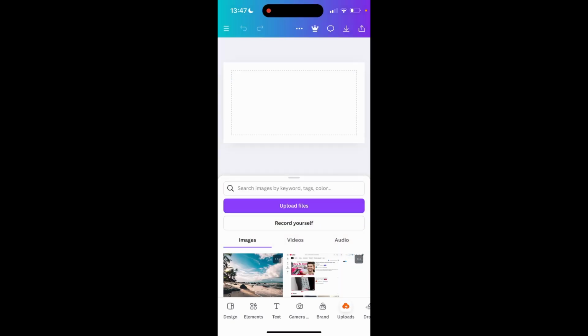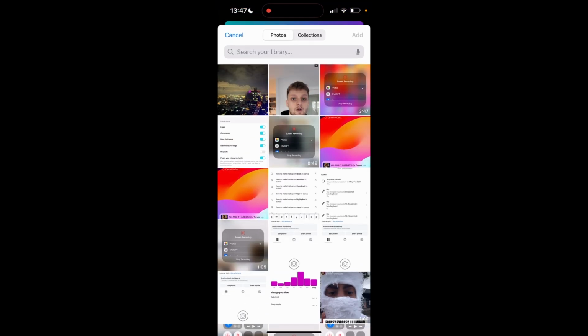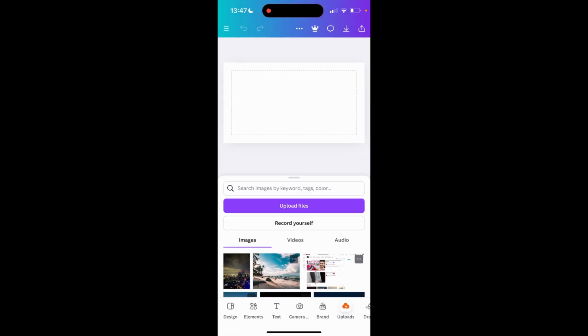If you click on uploads, you can click upload files from your photo library and you will see the exact same thing. So I'm going to upload this image of a Bangkok skyline. So select it and then click add. And what it will do is it will upload the image to your Canva account. You'll also be able to use this image on Canva on the desktop as well.